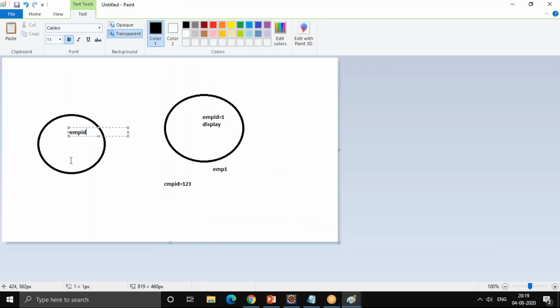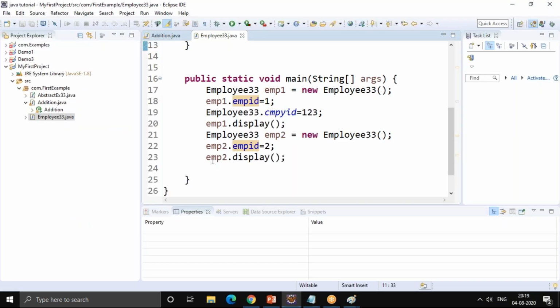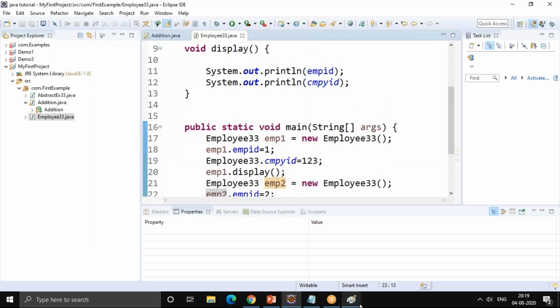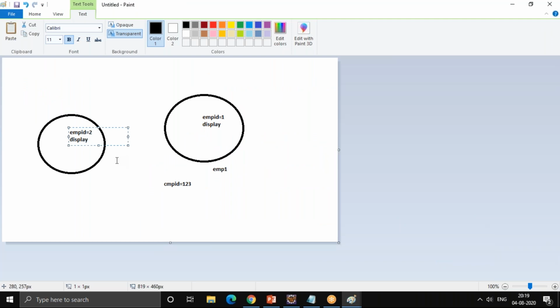Now it will have the 2 value and you will have a display also. So here, what display are you calling? emp2.display, the display method present in your second object. So what will it print? It will print 2, and what is your company ID? CMP 123. So what I said, this company ID, CMP ID, will be shared commonly between both the objects.